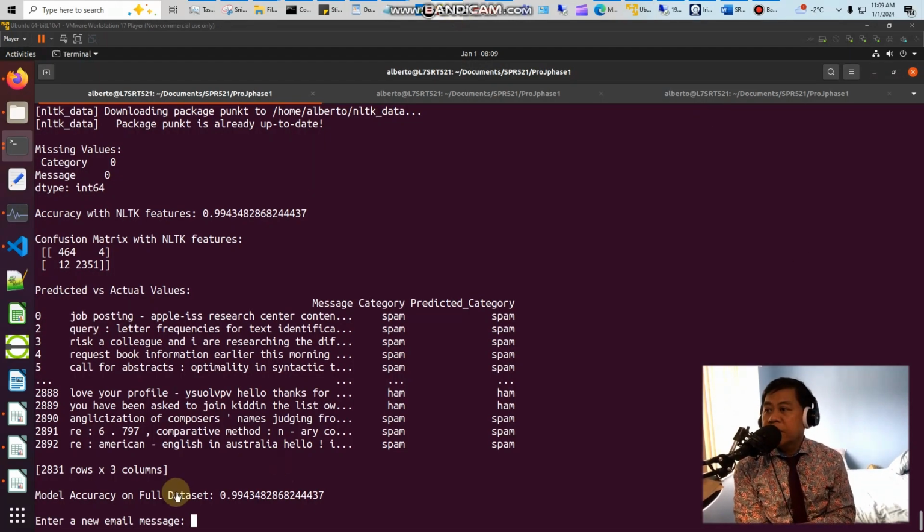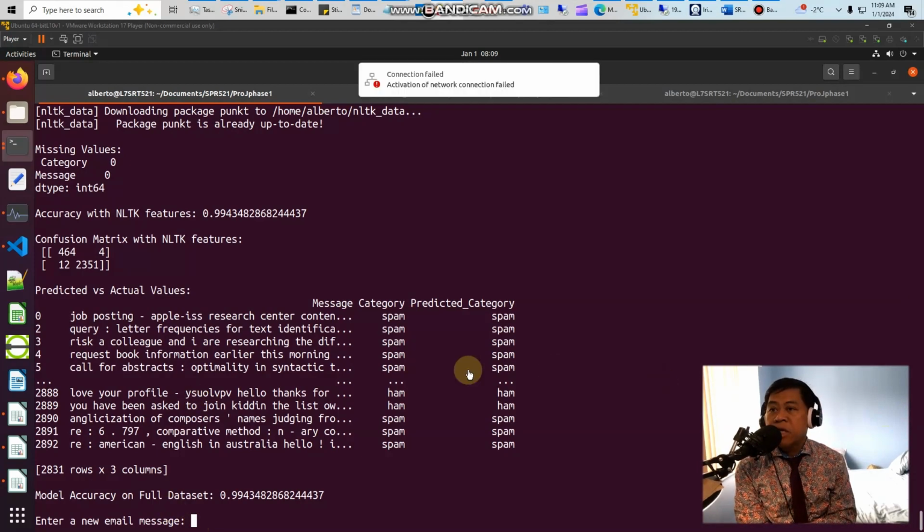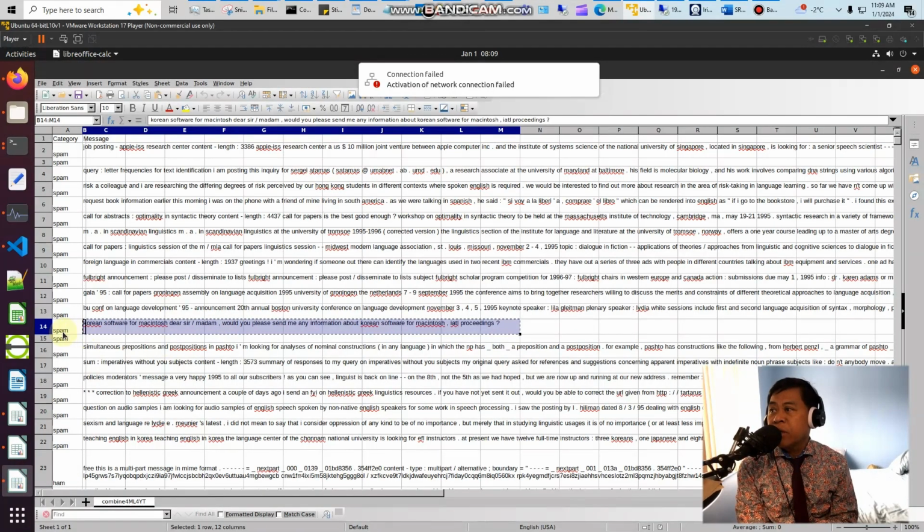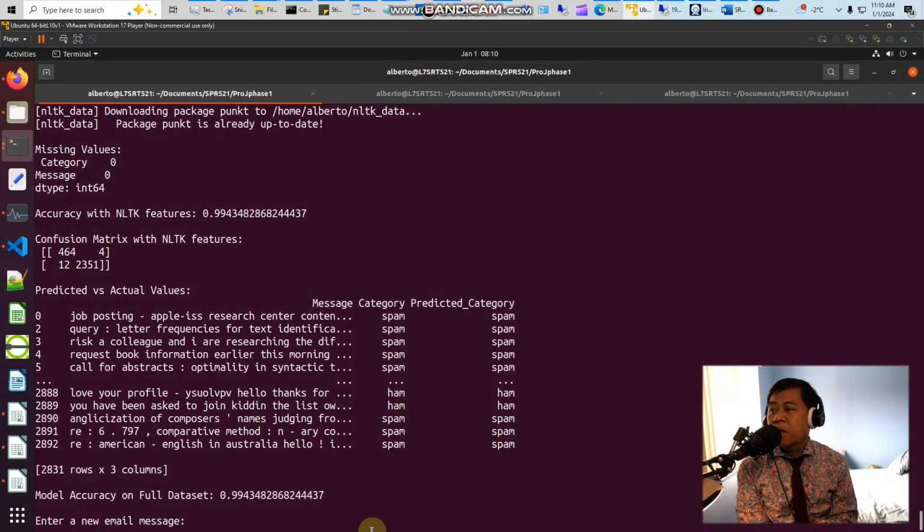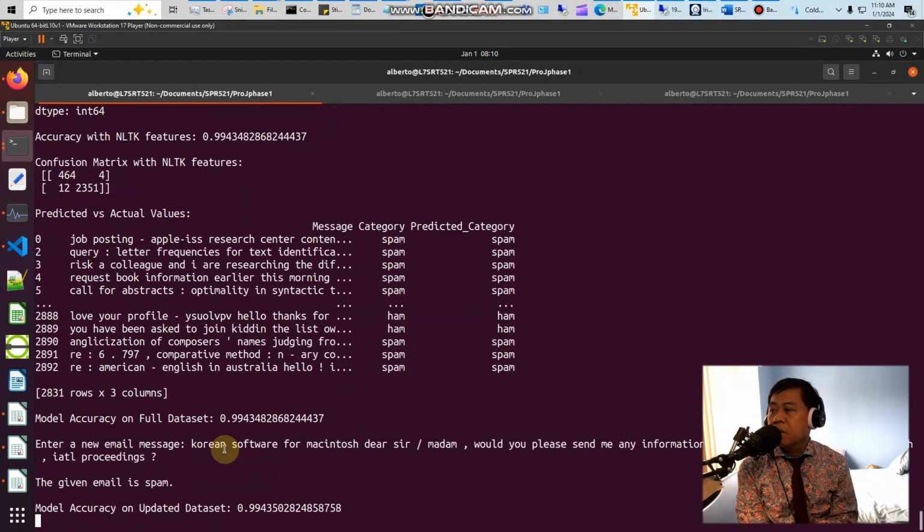So as you can see, guys, it's asking us to enter the body of an email message, and then it's going to classify it for us. To do this, let's test from the data set itself. I'm going to copy this. We know that this is spam, but there's no label over here. So let's see whether it says spam when we enter it into the input. Let's try to save that here. And the given email is spam. So it identifies itself.